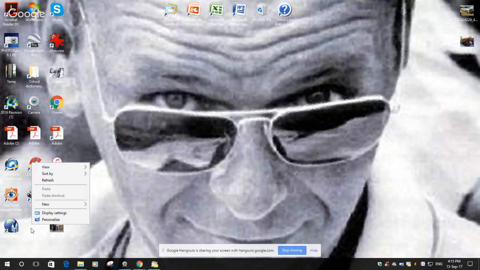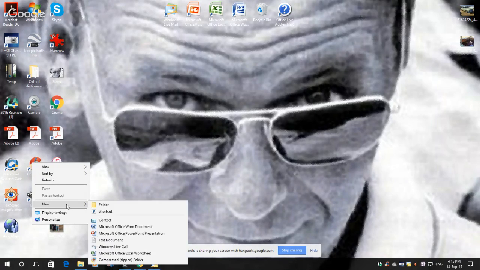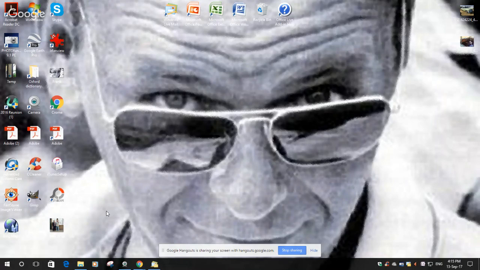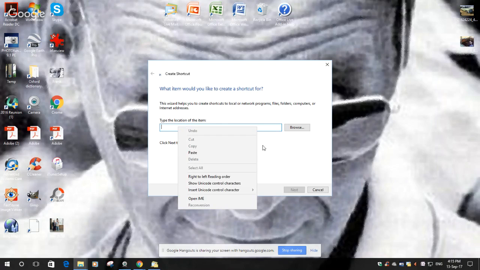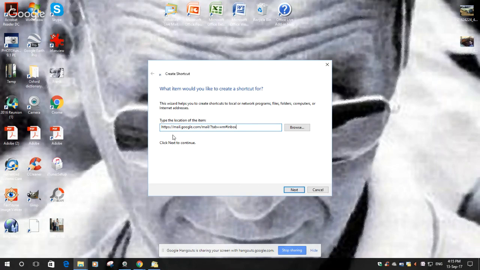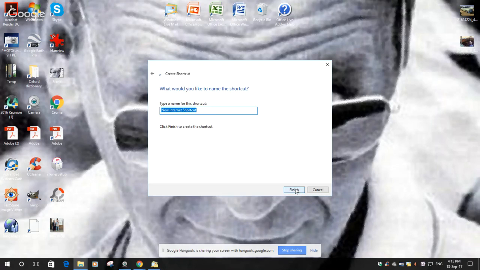Right click. Say new. Left click new. Shortcut. Okay, it'll come up in a second. Just put the pointer in the middle of that blue box and right click and paste. And paste. That's it. Click on next.